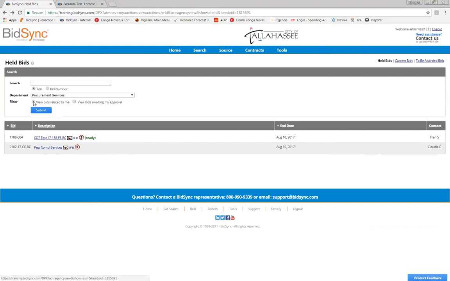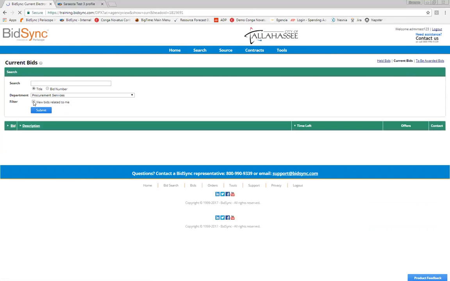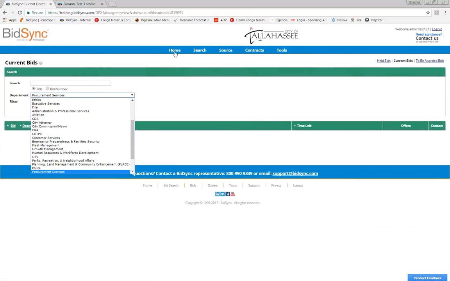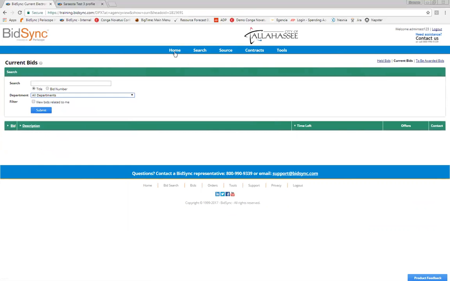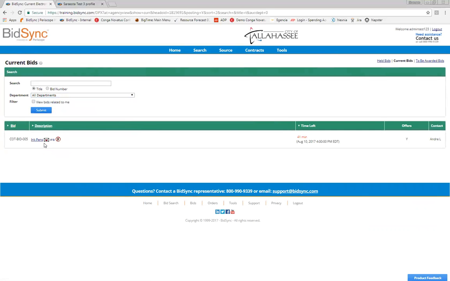Once the solicitation is ready to go live, it will move over into the current bid section. Right now, I'm not seeing any solicitations here that are live. Sometimes that can be due to your search. So if your search is defaulted, sometimes you need to adjust your search and submit to make those solicitations show up. So just by adjusting my search, I saw that we do have a live solicitation.